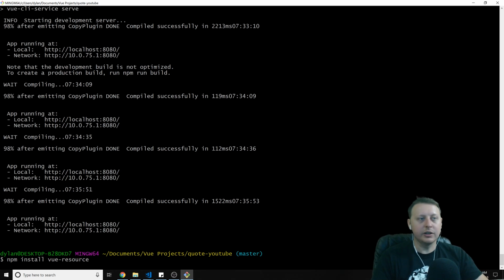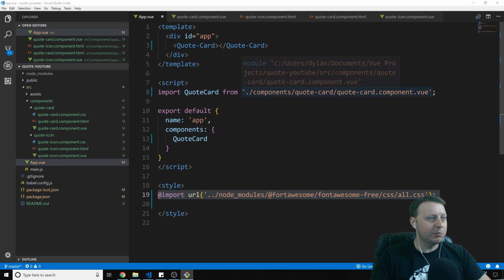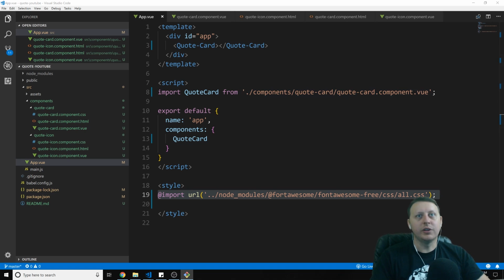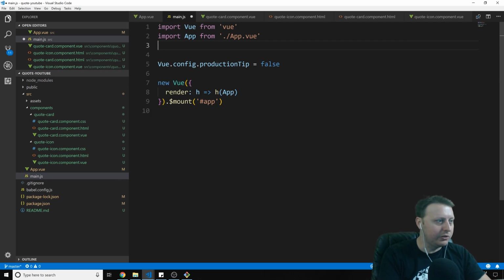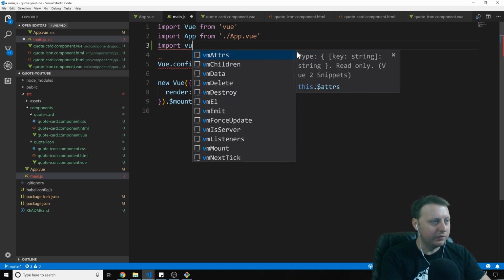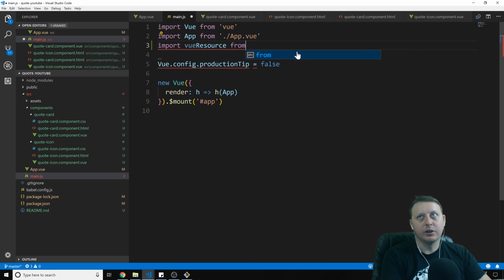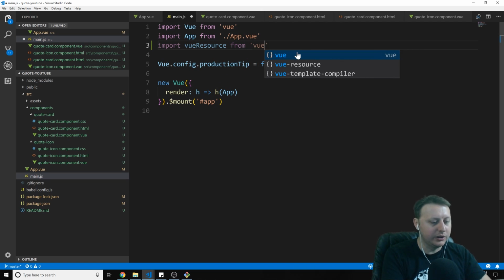This will take just a second, but while that's installing, let's jump into our app component. We need to instantiate the dependency. We need to tell the application, you know what, we give you full permission to use it. Where did we do that? Did we do that in quote card? No, it's not on the app level, but on the main level. So here we have to import Vue resource from vue-resource.